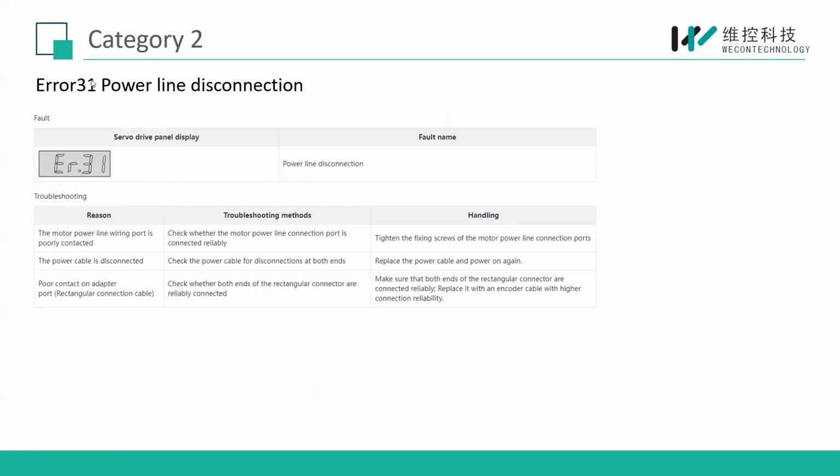And error 31. Error 31 is about power line disconnection. It's similar to encoder line disconnection. This error also has nothing to do with our firmware. Usually it is a hardware-side question about connecting.